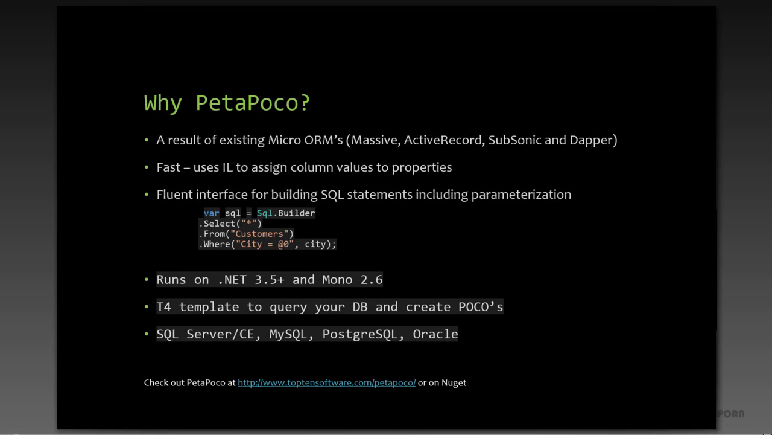So you've got some code to show us. You're going to show us how to use PetaPoco, is that right? Yep. All right, well, let's switch over to that. Get going.